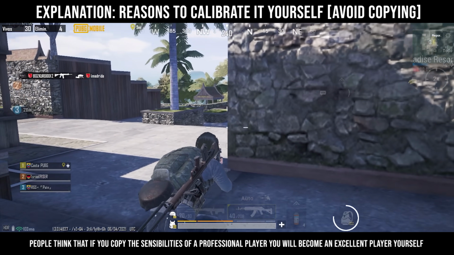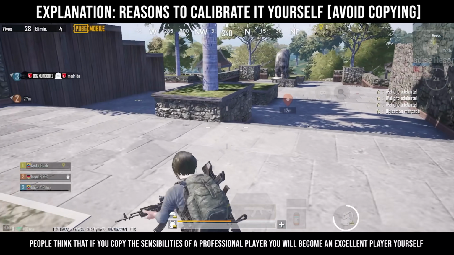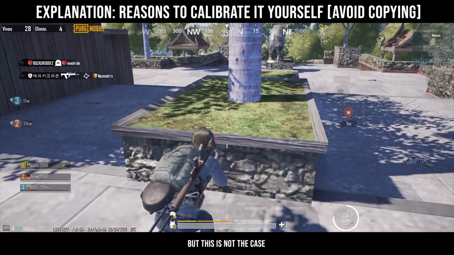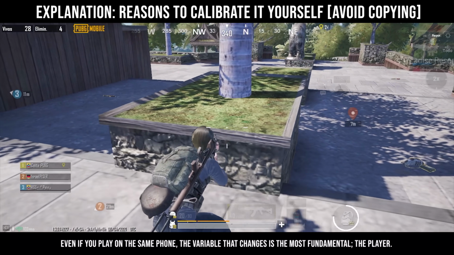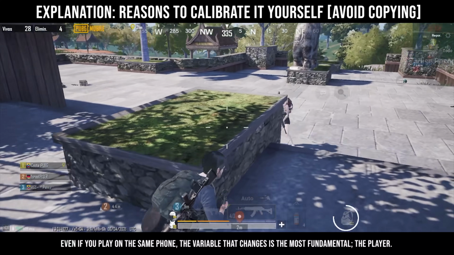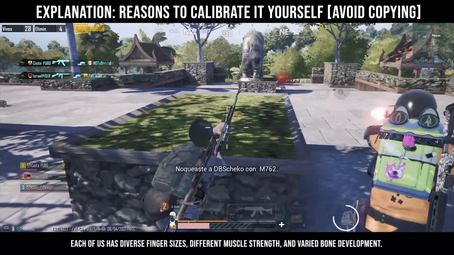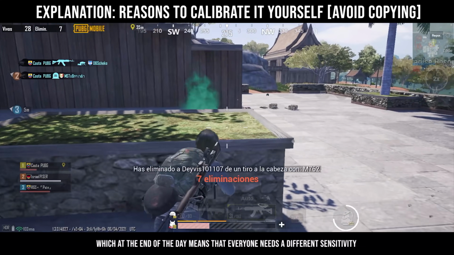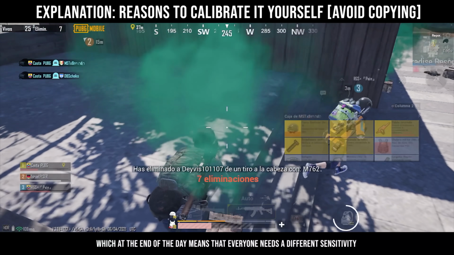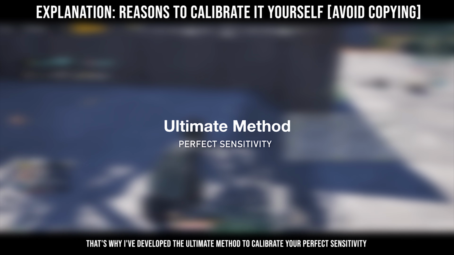Generally, people think that if you copy the sensitivities of a professional player, you will become an excellent player yourself, but this is not the case. Even if you play on the same phone, the variable that changes is the most fundamental, the player. Each of us has diverse finger sizes, different muscle strength, and varied bone development, which at the end of the day means that everyone needs a different sensitivity. That's why I've developed the ultimate method to calibrate your perfect sensitivity.